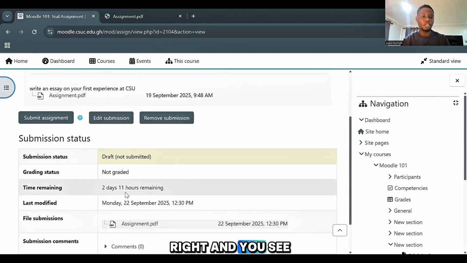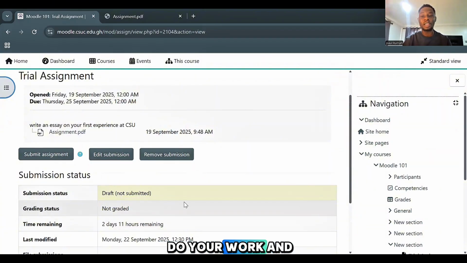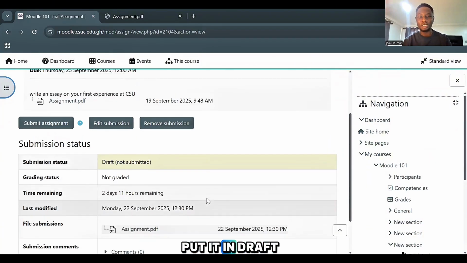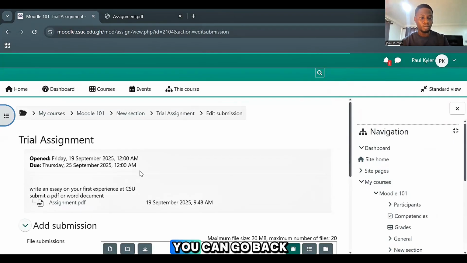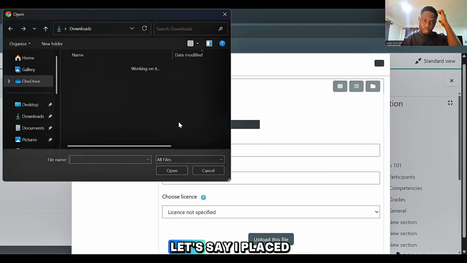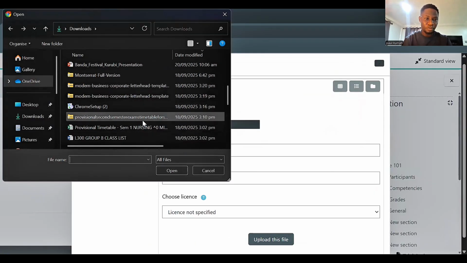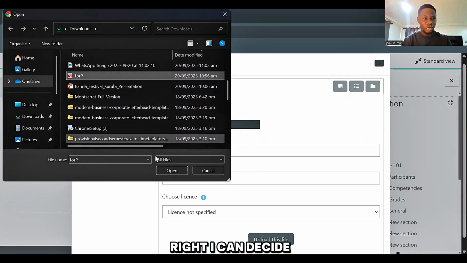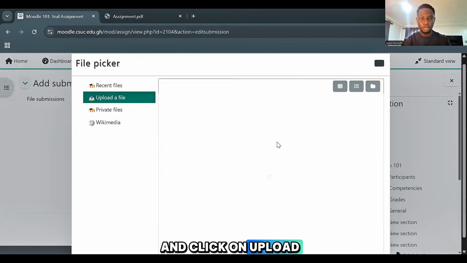right? And you see under the submission status, it says that your work is drafted, meaning it is not totally submitted. So you can actually do a work and not be sure of it before the deadline. You put it in draft. You can go back and edit the submission, right? You can go back and edit the submission and choose a different file if you want to, right? Let's say I placed a wrong file. I can decide to choose a different file, right? I can decide to choose a different file. Let's say, right? And click on upload.